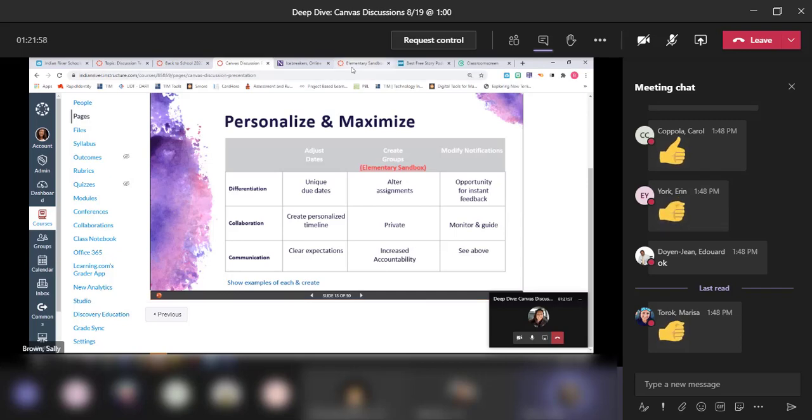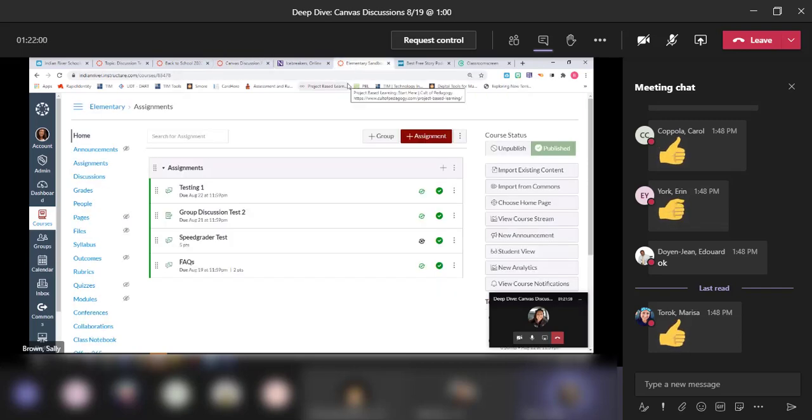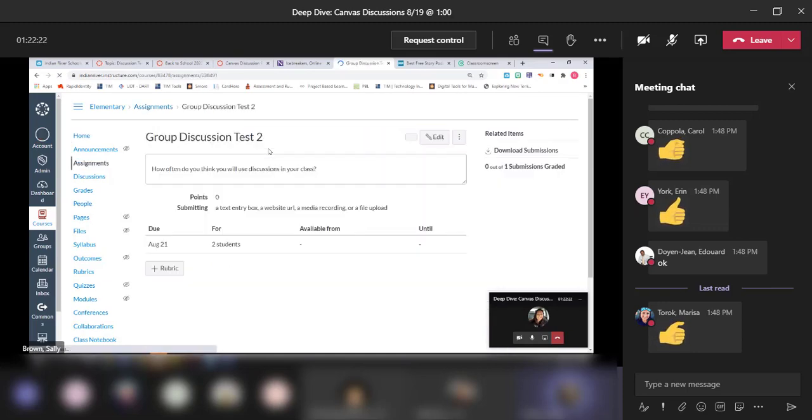So I want to show you what that looks like in the elementary sandbox that I made. A lot of these were just different tests, and I needed to see how I wanted to do that. We have several different discussions that I made here. I just want to show you guys what that looks like. It might take a minute.